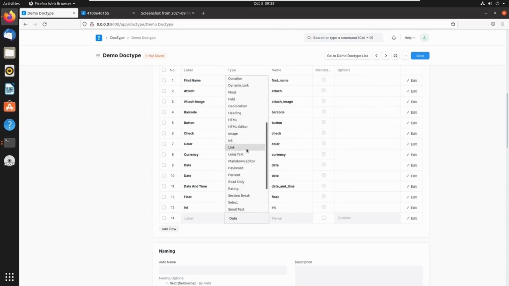Next I am adding a link field to this doc type, and link field is generally used to link with other doc type. For example, we can link to-do with this doc type using this link field. It is an important field and let's see how it is working. Let's add a label and we need to mention the linking doc type in options. So here I am linking this doc type with our to-do list. So I am adding to do here.